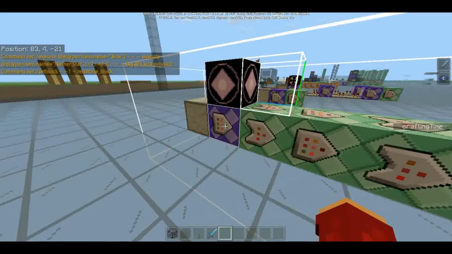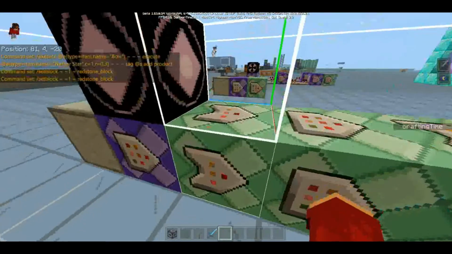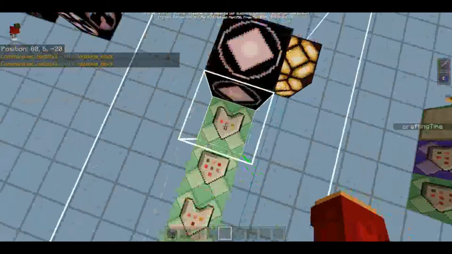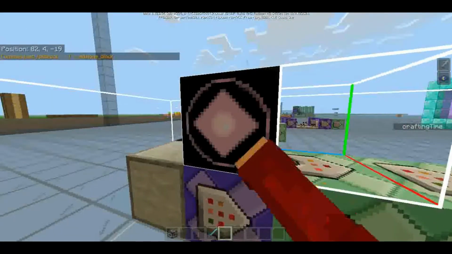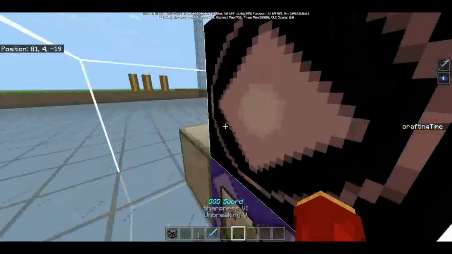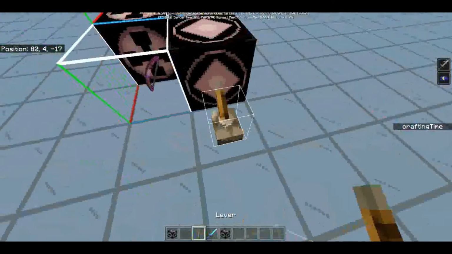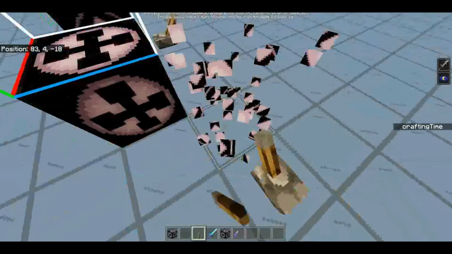The next thing is, when this is successful, this will run because this is conditional, a chain and always active. It will set a redstone block over here. When it sets a redstone block here, this is going to activate this structure block, and it's going to summon the item which I need. I can just show you like this. So I have the bow, it summons the bow.